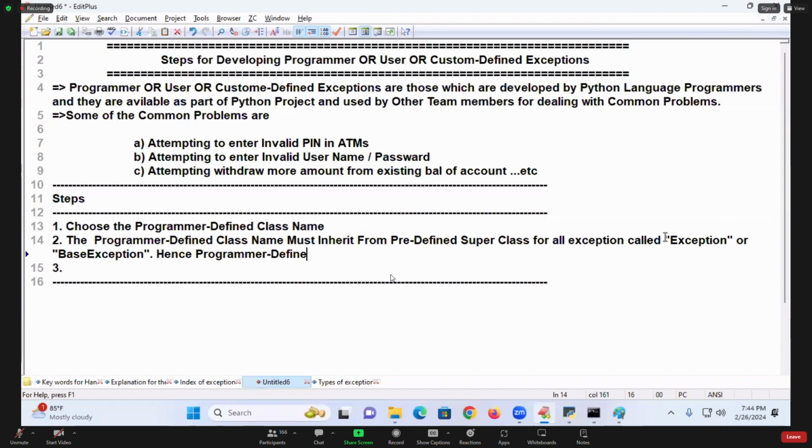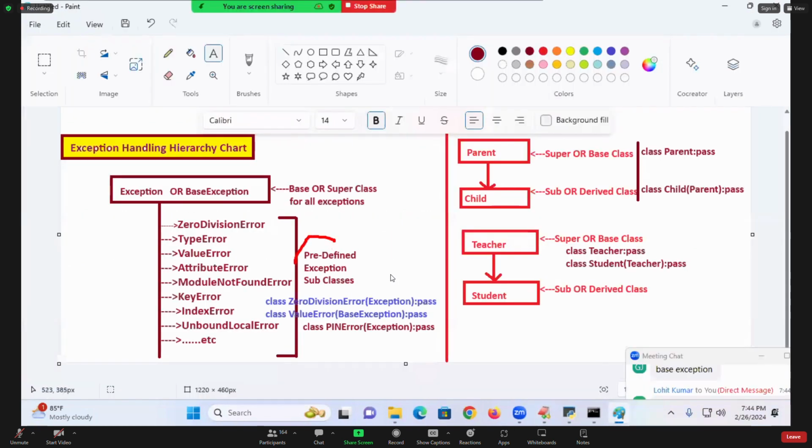A programmer defined class is called what? Programmer defined exception subclass. These are called what? Predefined exception subclasses. Correct or not? But mine is what here? Mine is a programmer defined exception subclass. We defined it, which is a subclass of what? Exception.